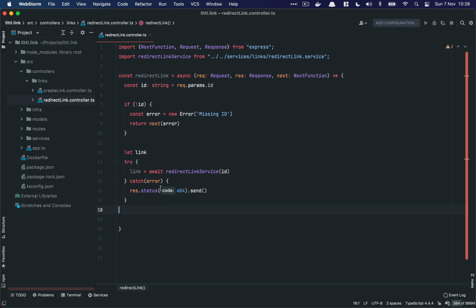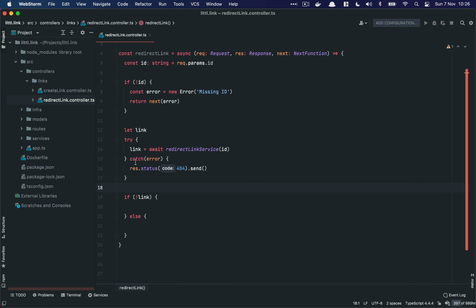If we don't find a link, then we're going to basically just say res.status 404. So we're going to return a status code of 404, which is saying that we didn't find the link. So this is if the service fails. So usually this would mean that the database fails or something similar.